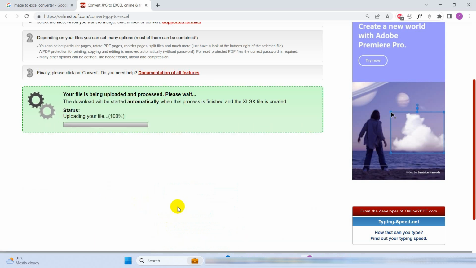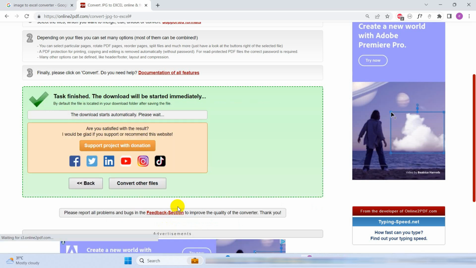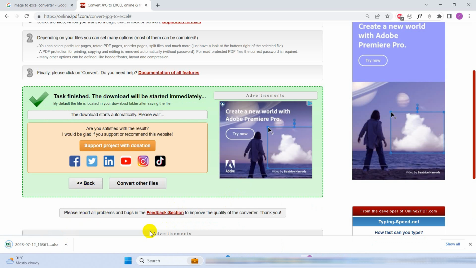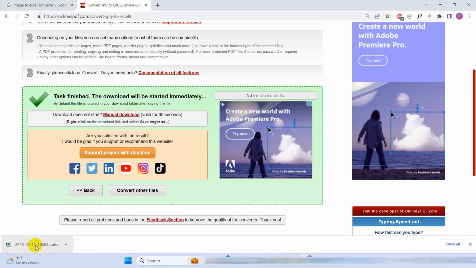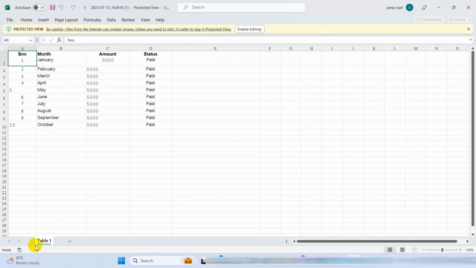Wait for a few seconds. It will process the image and download. Now the Excel download has started. Now I open this Excel, see the output. Our image is converted into an Excel sheet and we can edit the data as well.